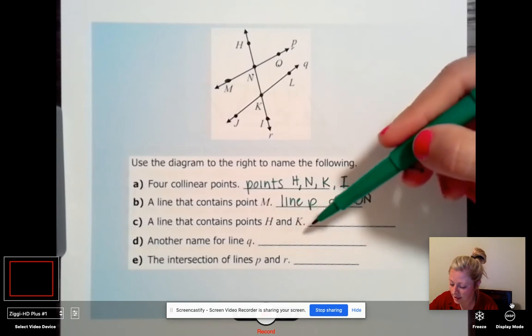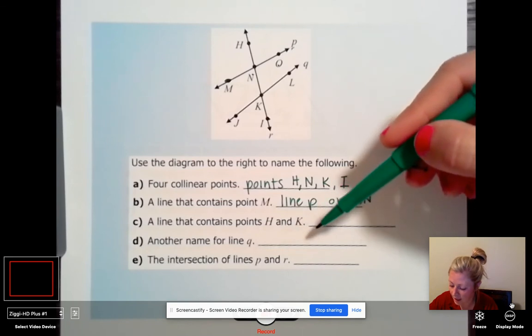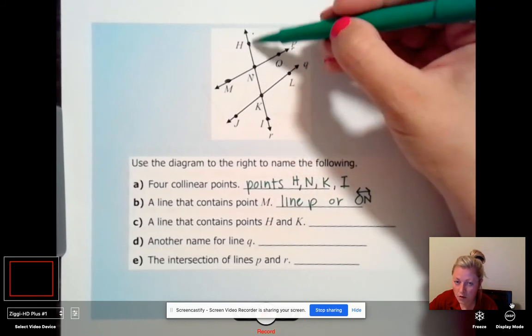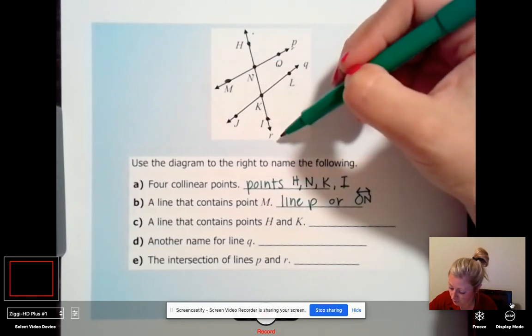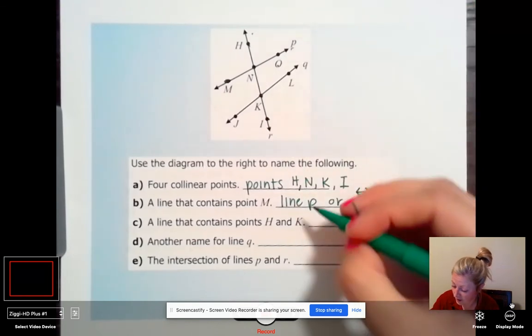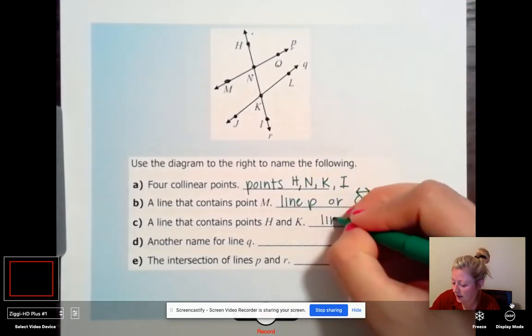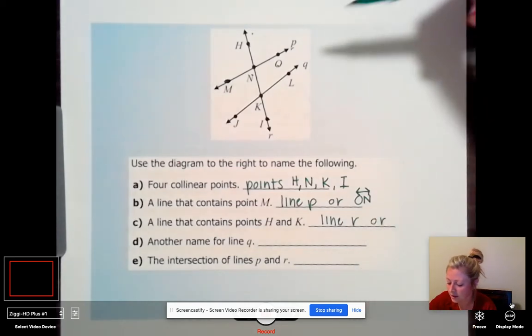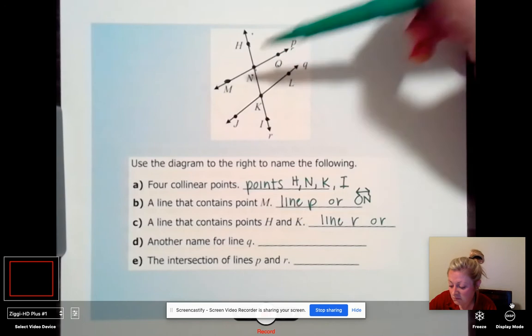Okay, C, a line that contains points H and K. So here's H, here's K. What line is that on? Well, it's on line R. So we could say line R, or let's pick 2 points on there. Should be like H and N.